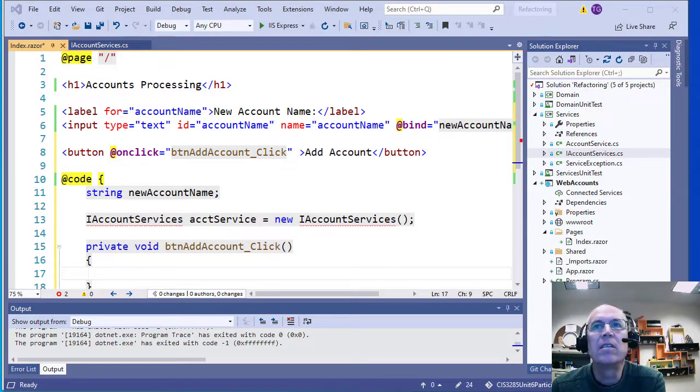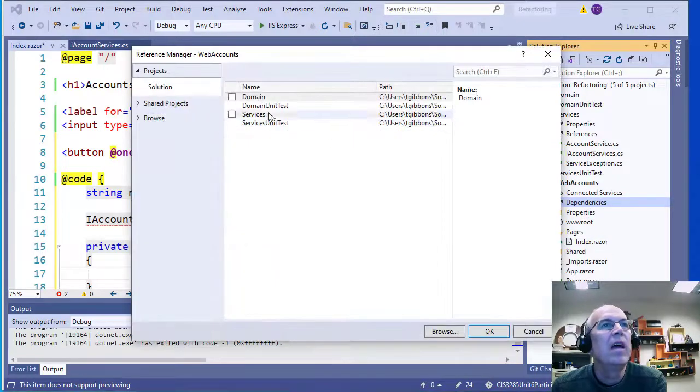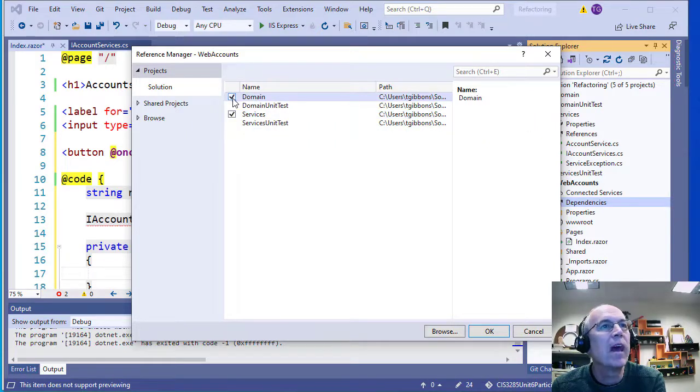So let's add our reference here. Inside web accounts, there's dependencies. I'm going to right click on that and say add project reference. And here's our services. I'm going to add those. Now, we also will later need some things in domain, the account stuff. So I'm just going to add that in here also. So that's what we're going to need.